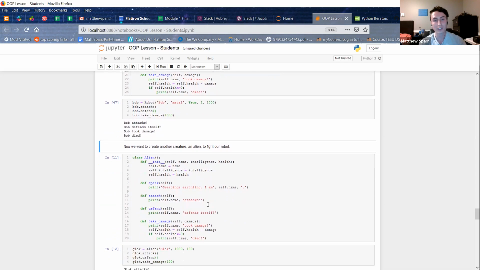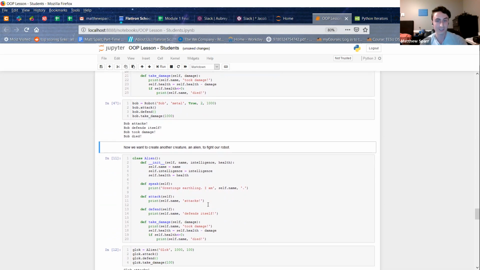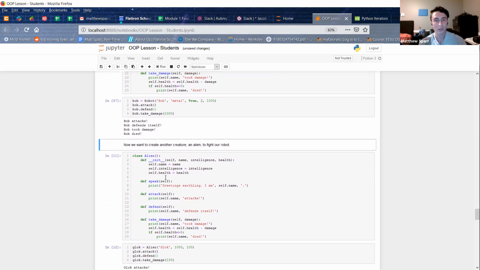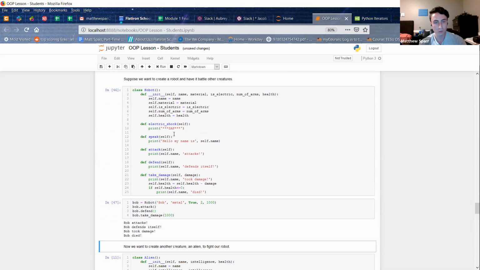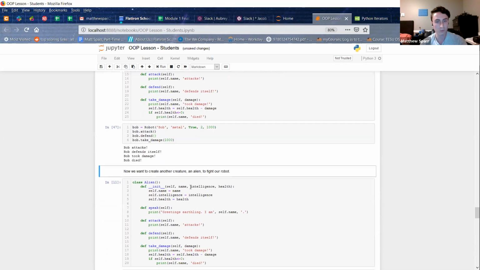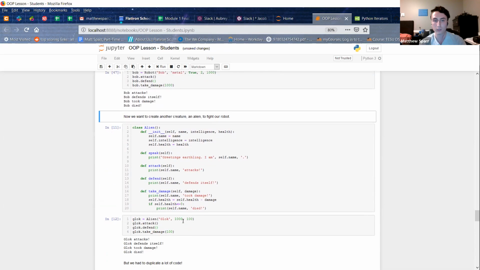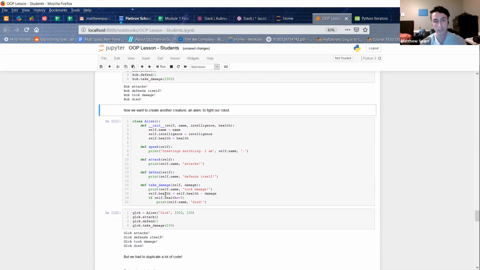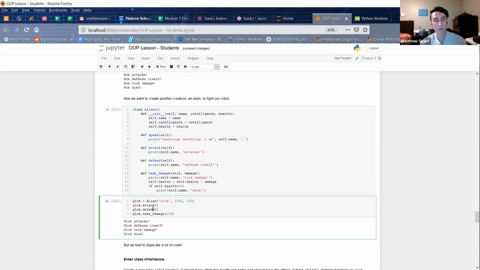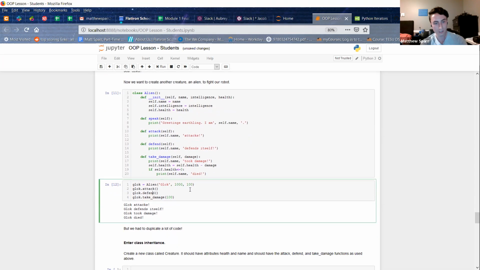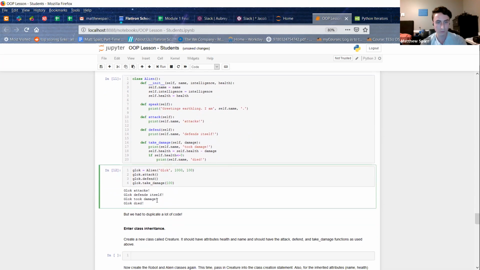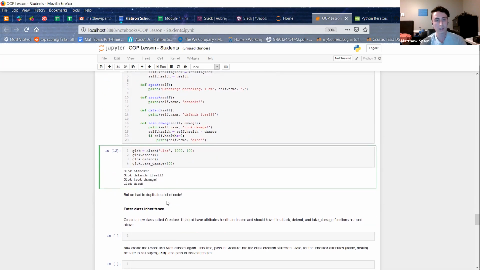So now we want to create another creature, an alien, to fight the robot. So we kind of copied the same structure as the robot class, except aliens have an attribute called intelligence, and their greeting is a little bit different, but they also have the same attack, defend, and take damage methods. And then we can create our alien here, Glock, and just print out his different battle functions.